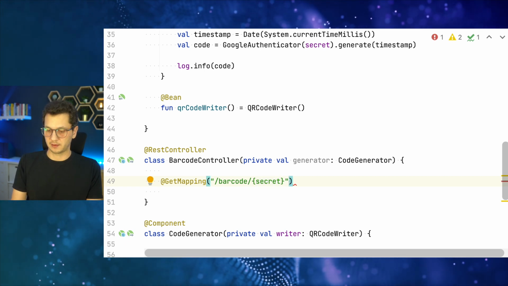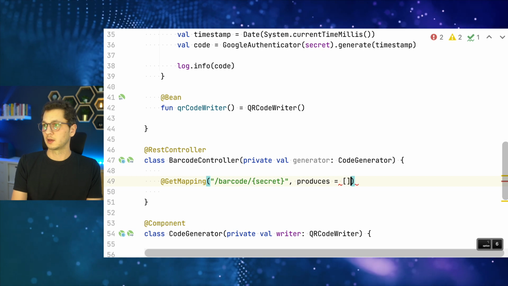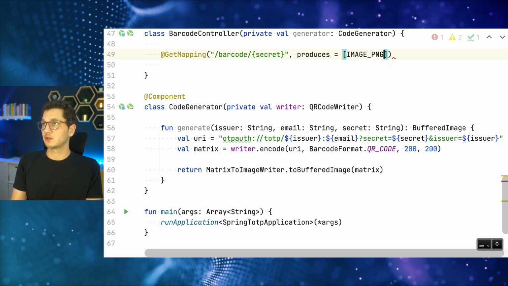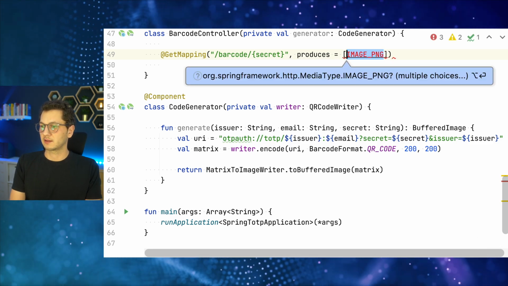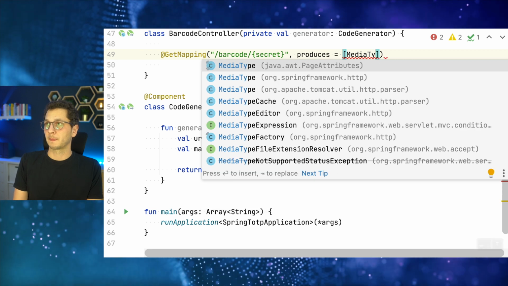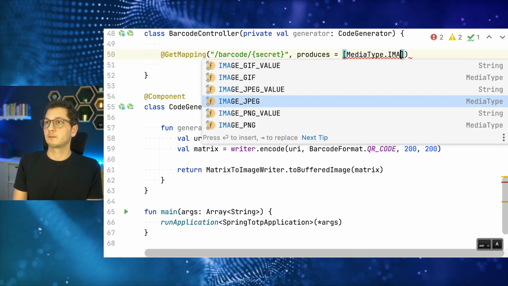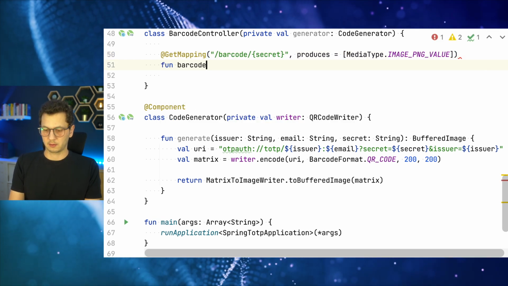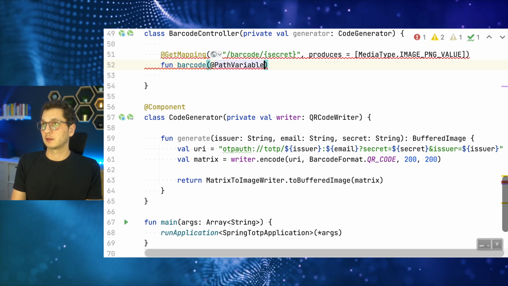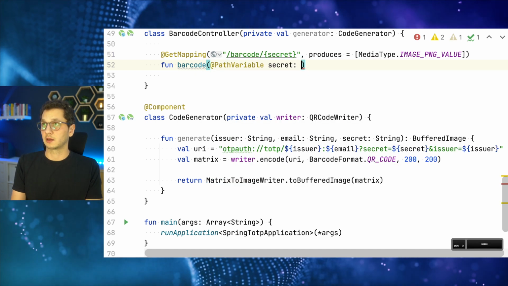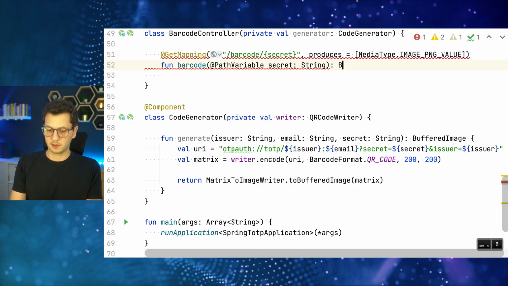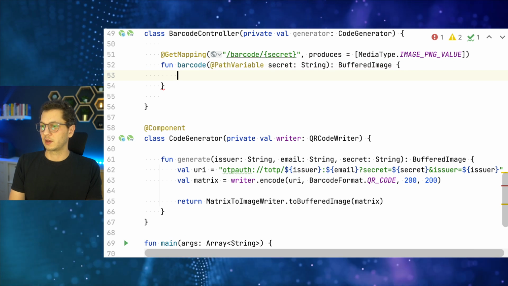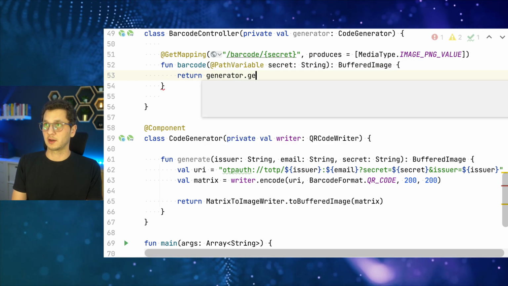And one thing that we have to make sure is that we produce an image. Produces image PNG, okay, that doesn't work. So the class actually is MediaType, and that should be IMAGE_PNG_VALUE. So that's the one. For the barcode, we map the path variable, which is called secret, and it's a string. And it will return a buffered image. And all we have to do now here is return generator.generate.